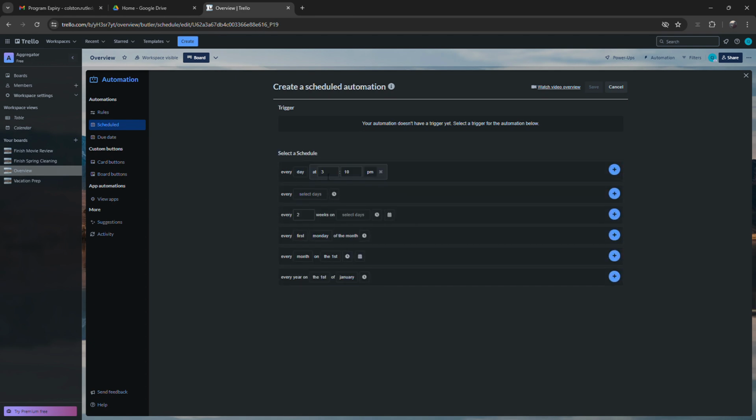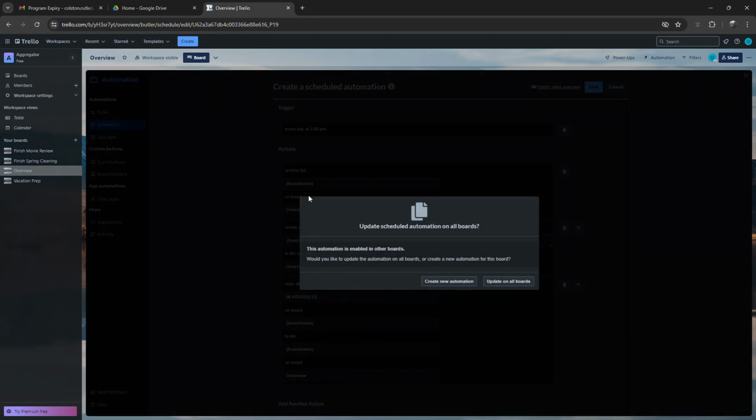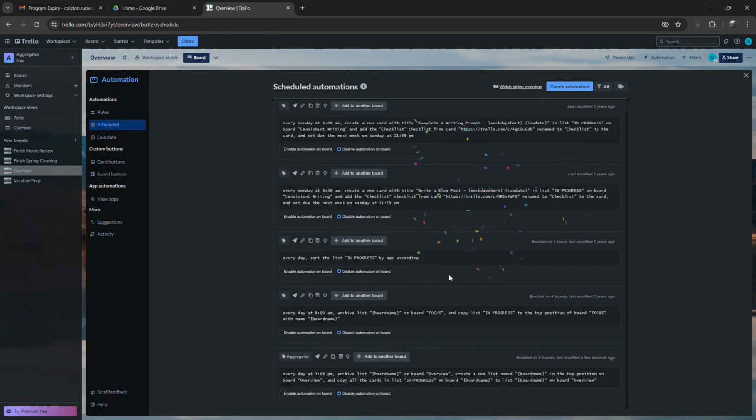And I'm going to pick something just a couple of minutes out from where I am, which currently is about 3:08 p.m. Just add that. Then I'll go to save. We'll get an update asking us if we want to update this on all the boards, because it's enabled on other boards, in this case other than the one we're in, which is overview. I'm just going to select update on all boards because we do want this to take effect for all of them.